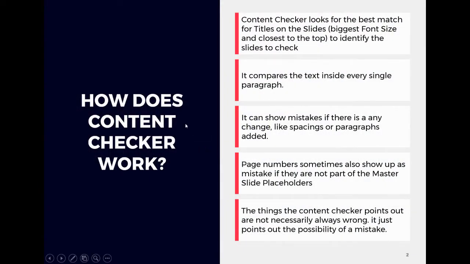How does content checker work? There are a few things you should know. Content checker looks for the best match for titles on the slide. It looks for the biggest font size and the closest to the top position to identify the slides to check. It compares the text inside every single paragraph. It can show mistakes if there is any change like spacing, paragraphs, edit, or similar.